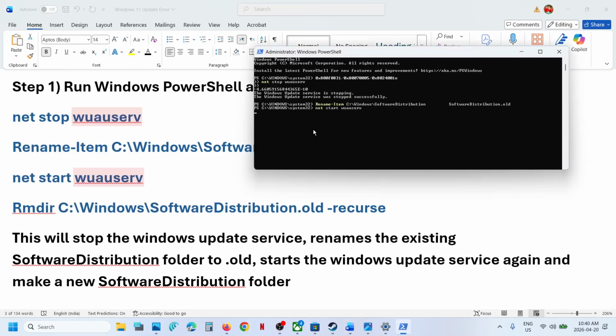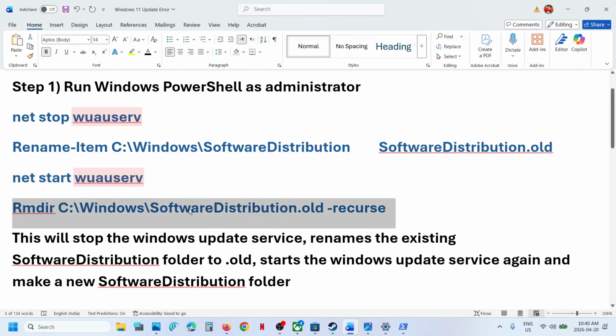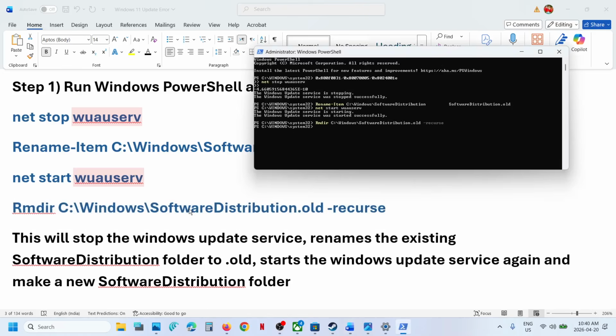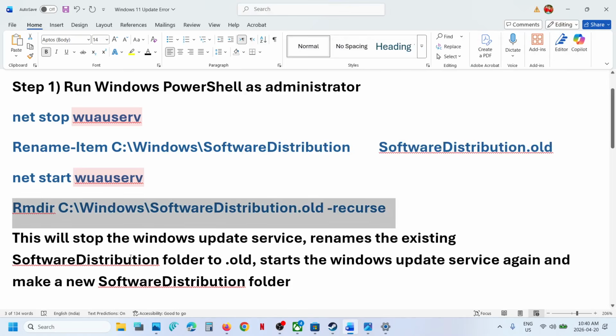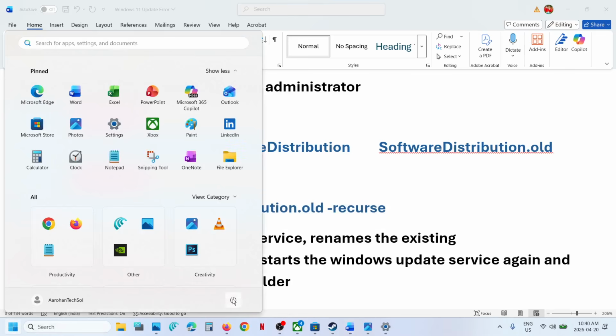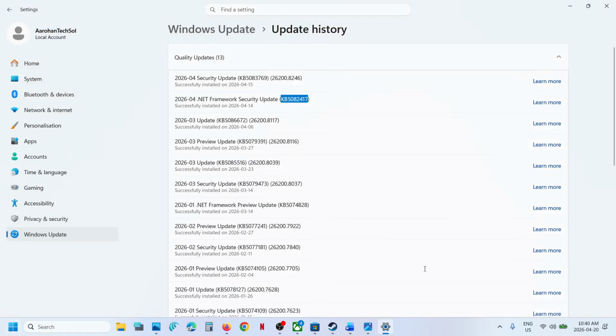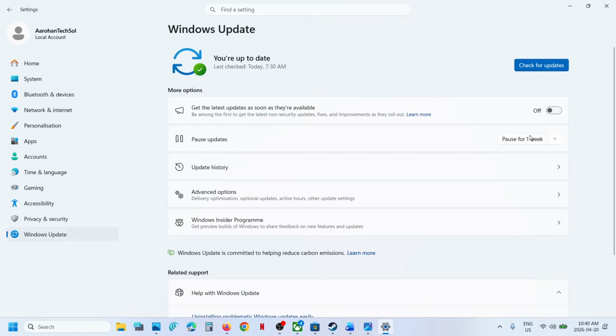Now run the third command. Once done, run the last command. Now once this is complete, restart your PC. And after the system restart, you can check. Still not working, open Windows settings, go to Windows Update. Here you can see pause update option, hit pause. Now once the update is paused, click on resume updates and then you can check.